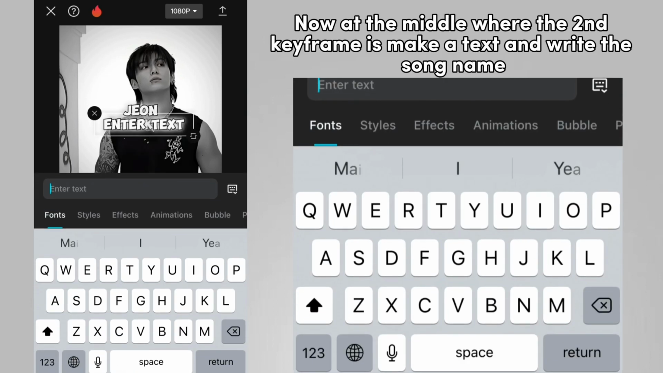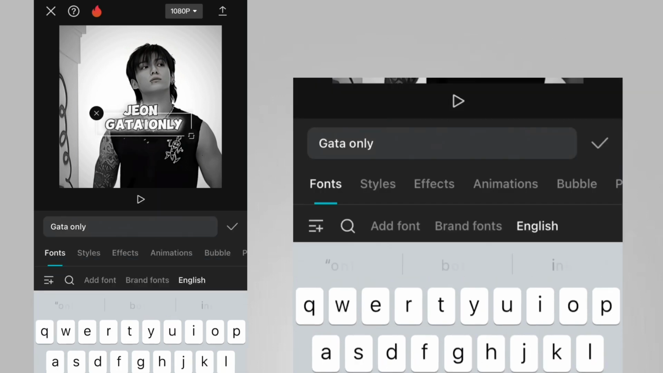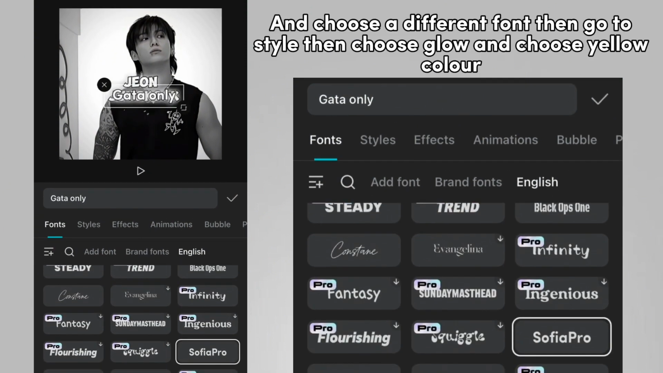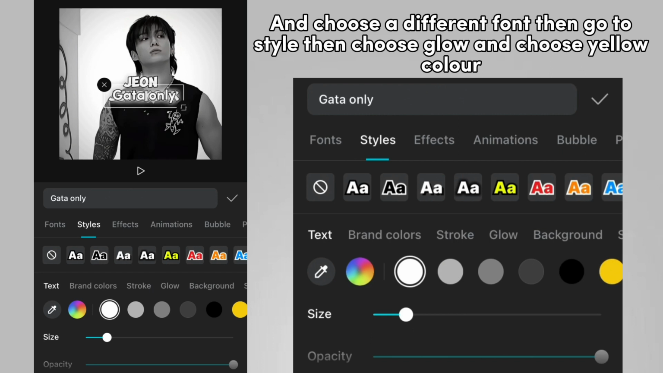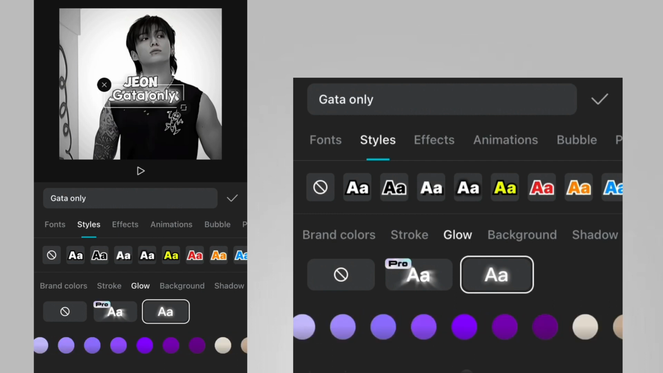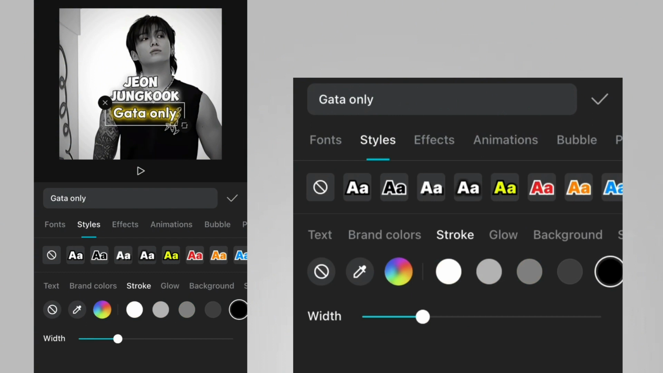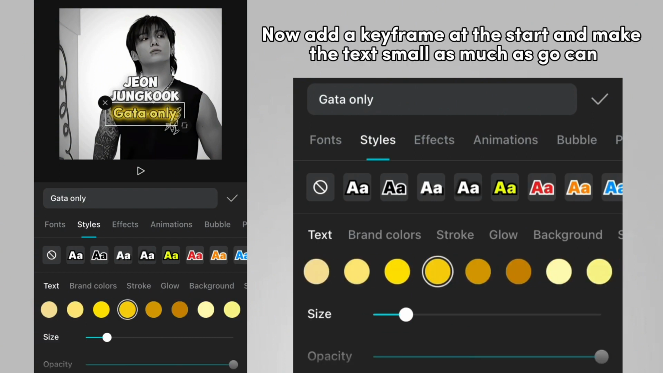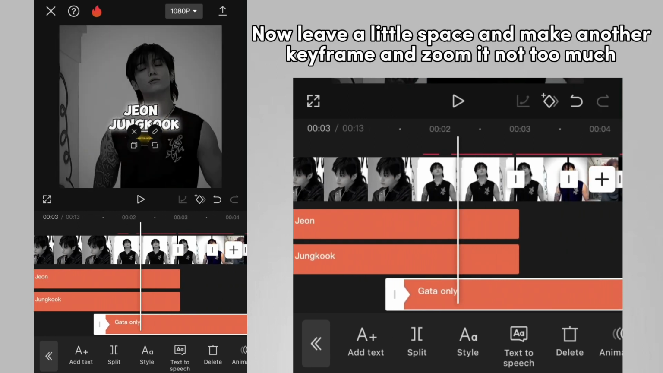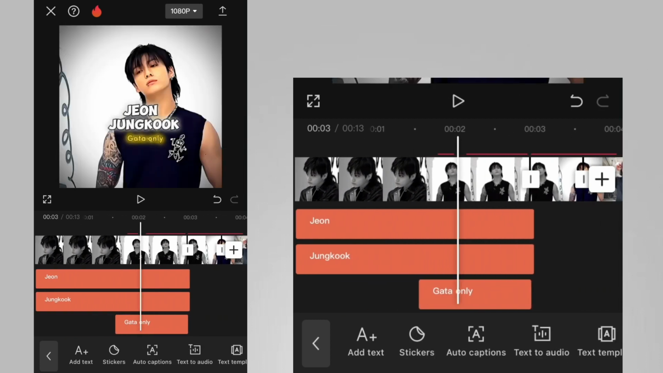Now at the middle where the second keyframe is, make a text and write the song name. And choose a different font, then go to Style, then choose Glow and choose Yellow color. Now add a keyframe at the start and make the text as small as you can. Now leave a little space and make another keyframe and zoom it, not too much.